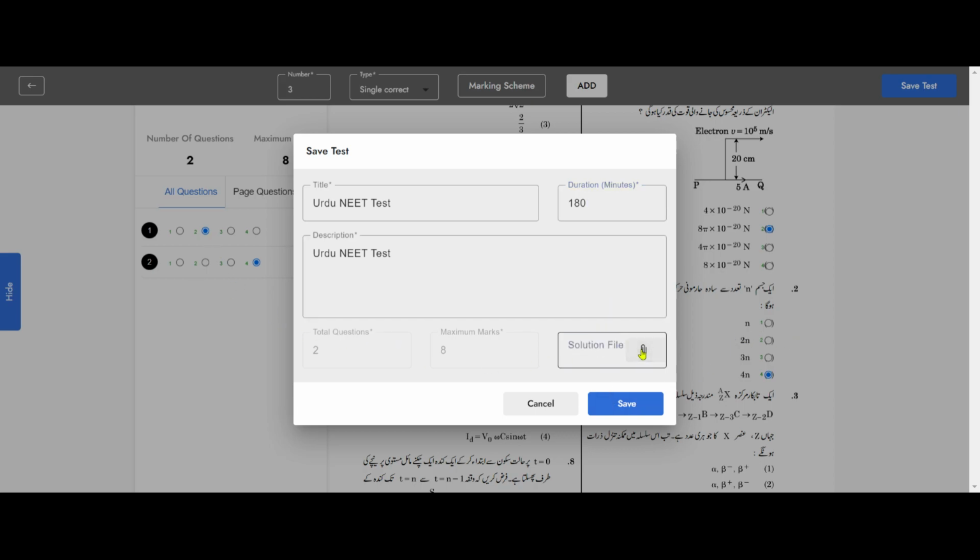You can also add solution file to it, so that when a student has taken the test, they will receive a solution file in the view mode only, so that they understand what is the explanation of each of this question, if they have done something wrong, and what is the correct way to do it. And I click on the save button.